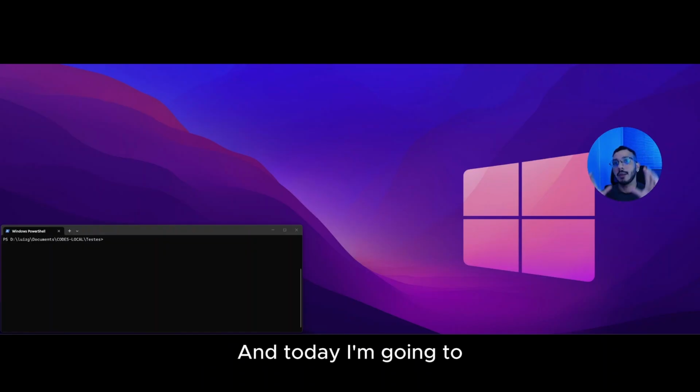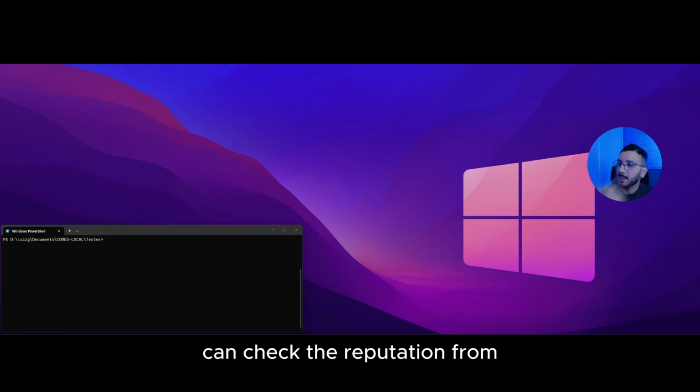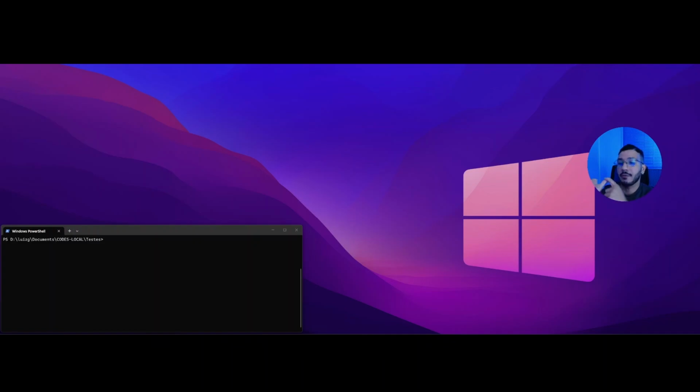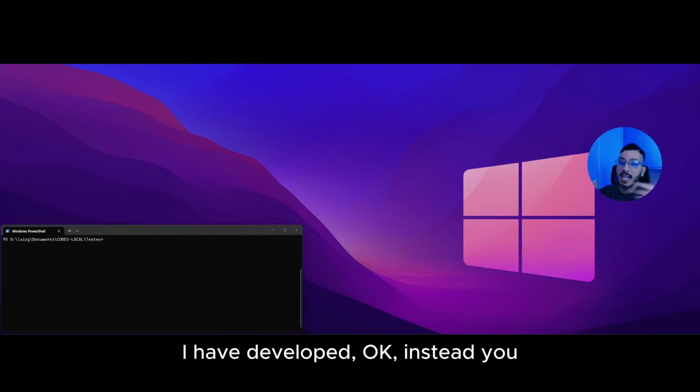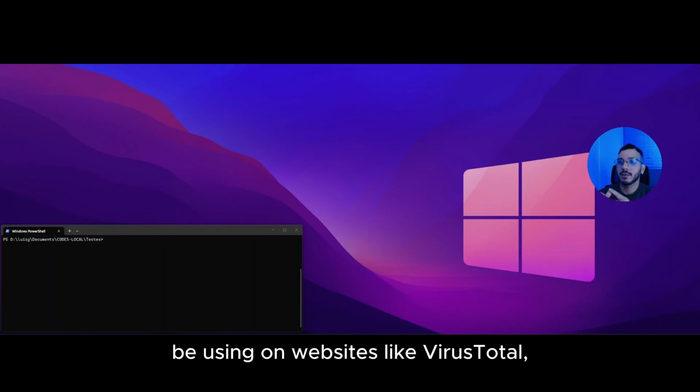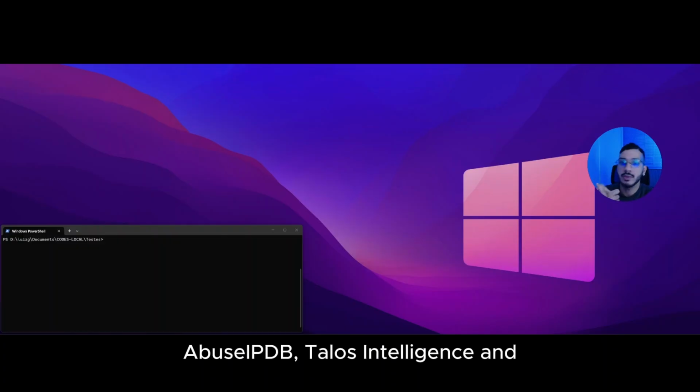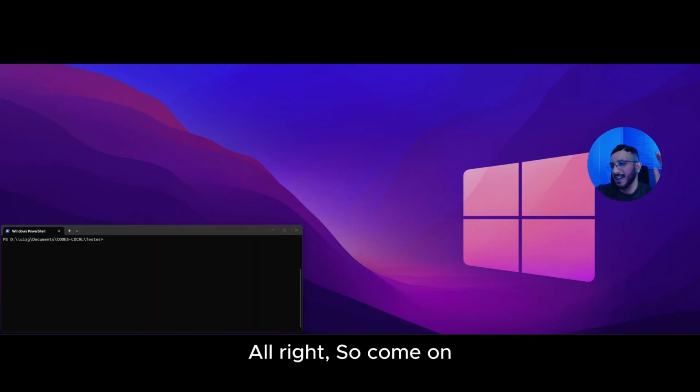And today I'm going to show you how you can check the reputation of some IOCs, like file hash, IP, domain, and URLs, using a tool that I have developed, instead of using websites like VirusTotal, AbuseIPDB, Talos Intelligence, etc.